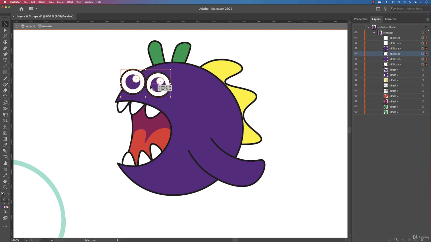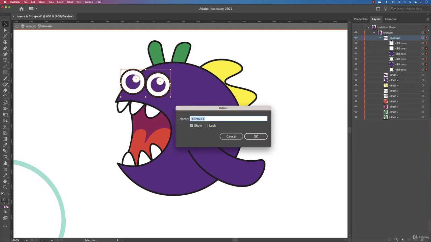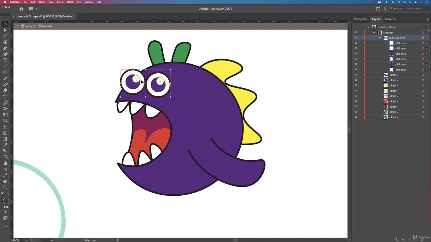I want to group these eyes. So I will right click and go group or use the shortcut. So now you notice the eyes are just here. I'm going to click on one of them, make sure it's there, double click and say monster eyes. Now I have a subgroup. Notice inside the monster group, I have a subgroup called eyes.